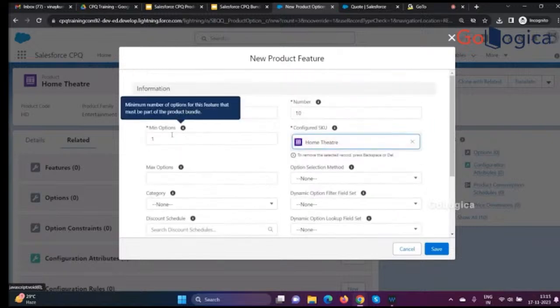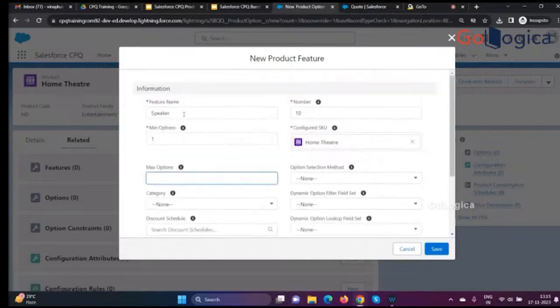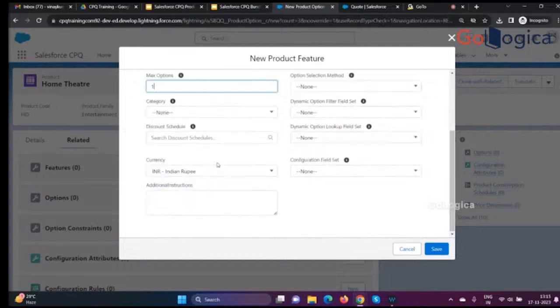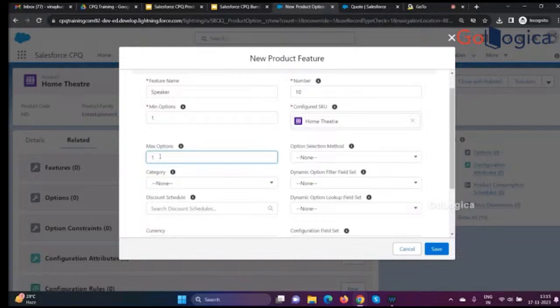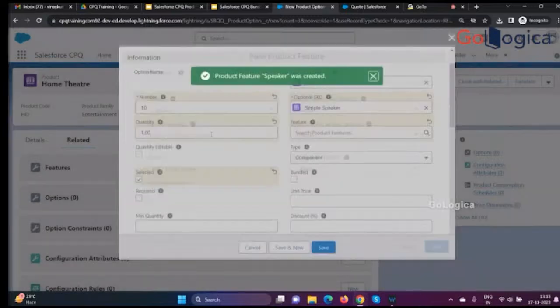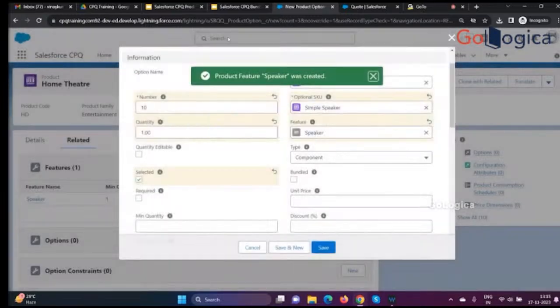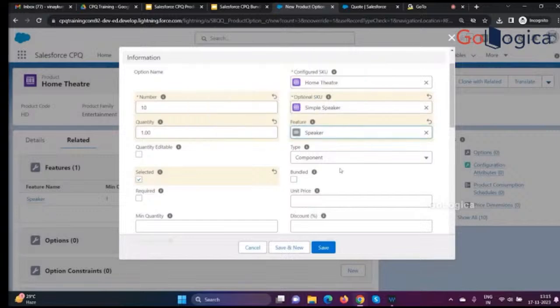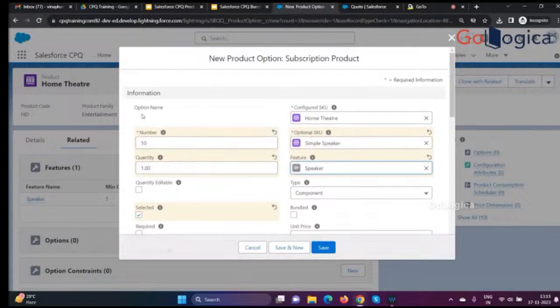And I have chosen minimum quantity as one. So they can only buy one, and I'll make sure that the maximum quantity is one. Actually, maximum quantity I will not keep as one. I will only keep minimum as one. And then I'll click on save. So what is the difference when I choose... I'll create one and then I'll explain. So this is done.